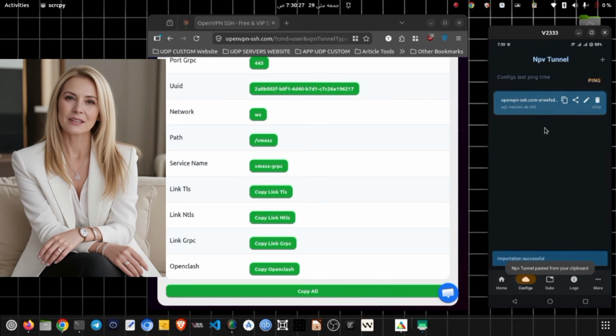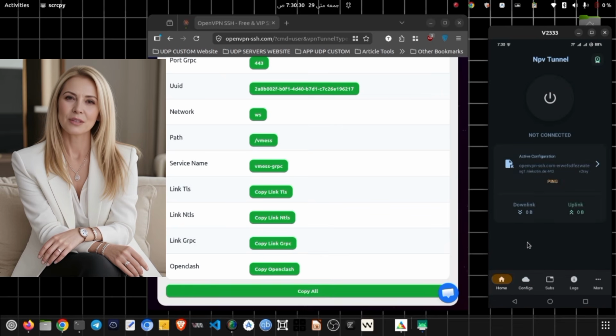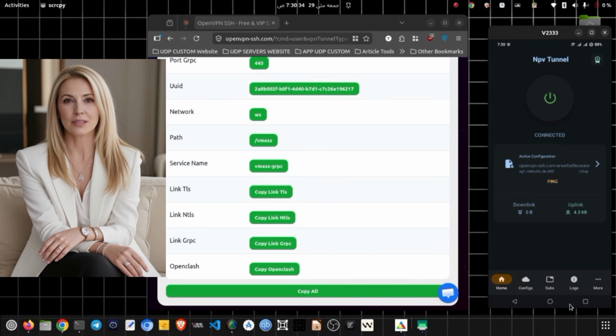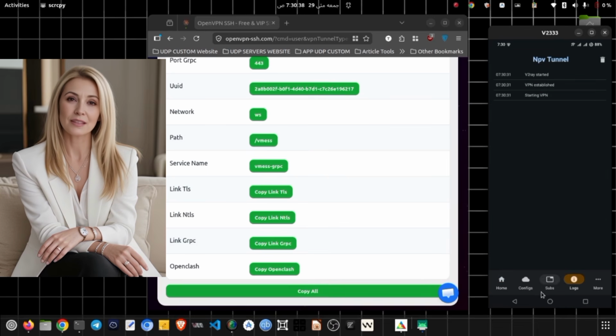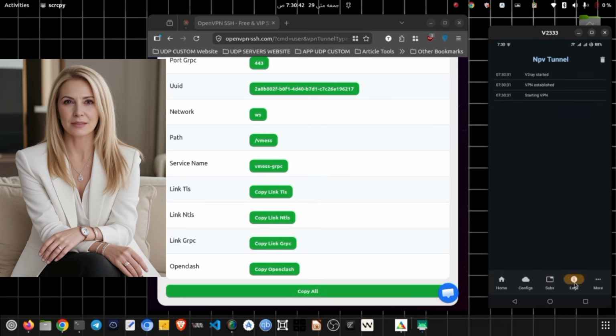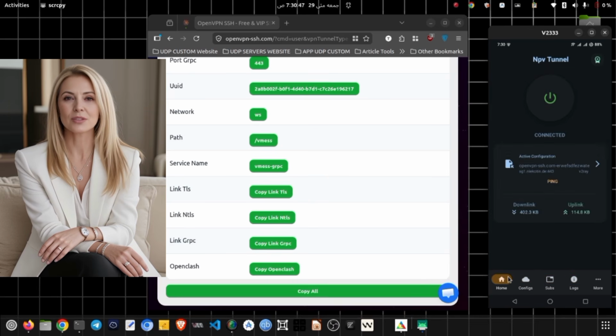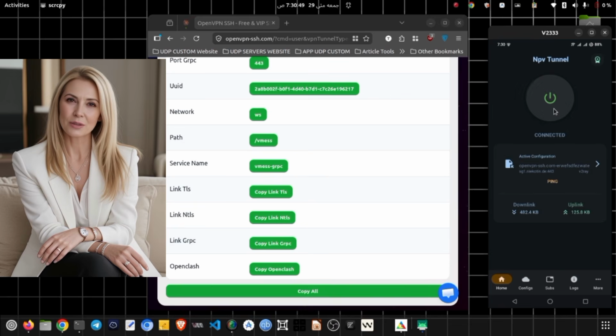The app will automatically import the server configuration from your clipboard. All the fields will be filled in automatically. Once the import is complete, tap on the New Profile to select it. Then, go back to the home screen and tap on the Connect button to start the VPN connection. You are now connected through your V2Ray server on NPV Tunnel and can enjoy secure and private browsing.